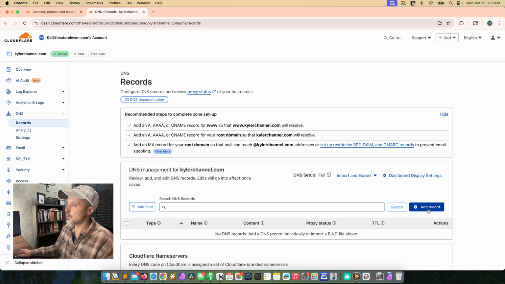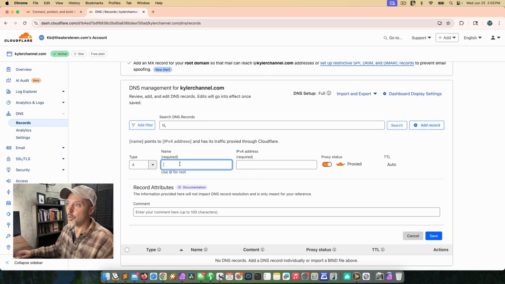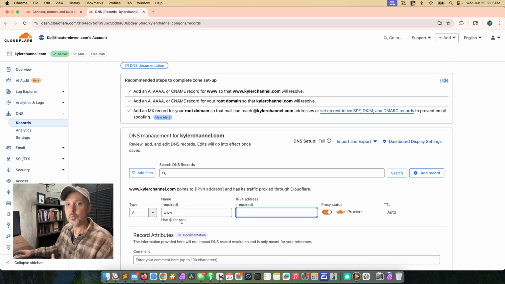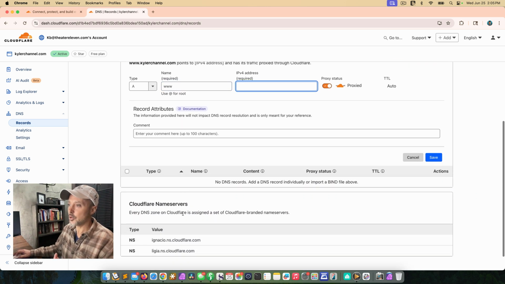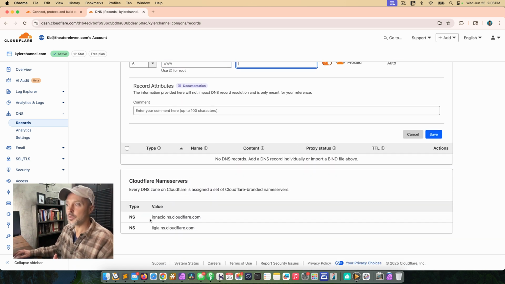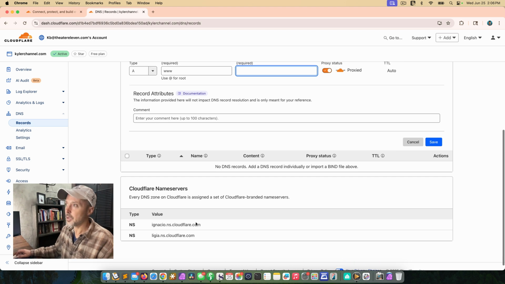I could go over here and choose Add Record, and I could say, hey, point to this IP address. And so what would happen when I do this, if someone goes to kylerchannel.com, their computer's going to reach out to name servers and they will eventually get to a Cloudflare name server. And in fact, if we scroll down, it shows you your name servers right here. These are DNS servers that store the information for your domain. So a computer's going to end up at one of these and they're going to say, yeah, I know kylerchannel.com, whatever your domain name is, and it's at this IP address. Things like that, okay?